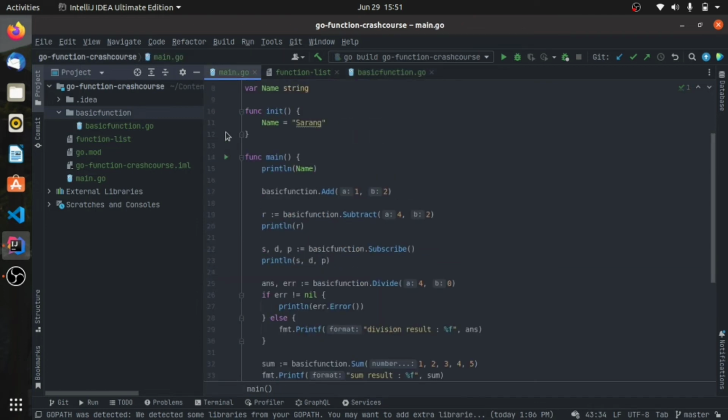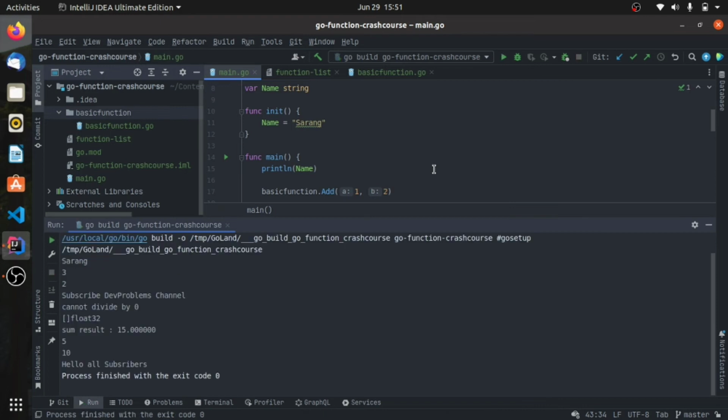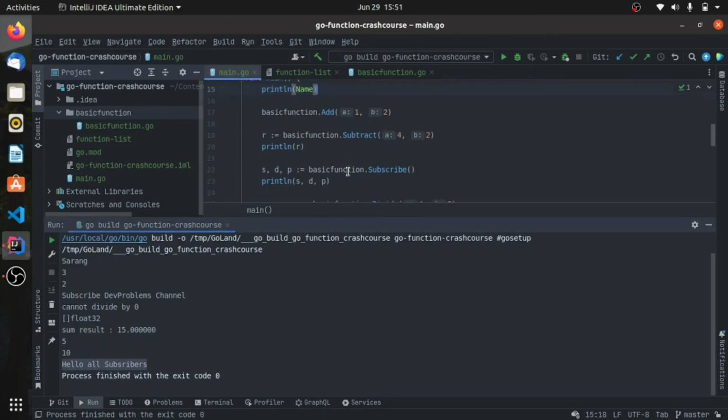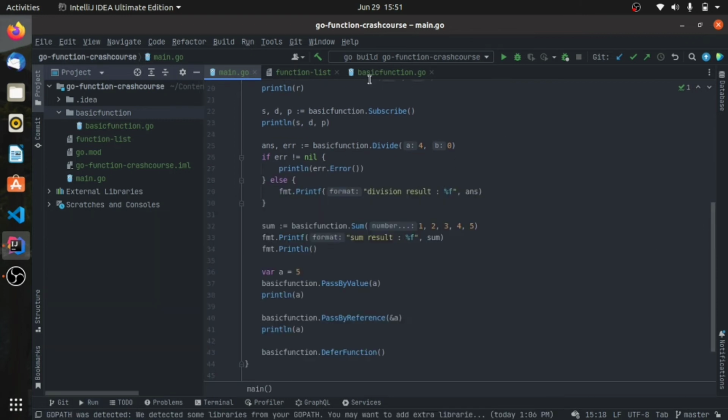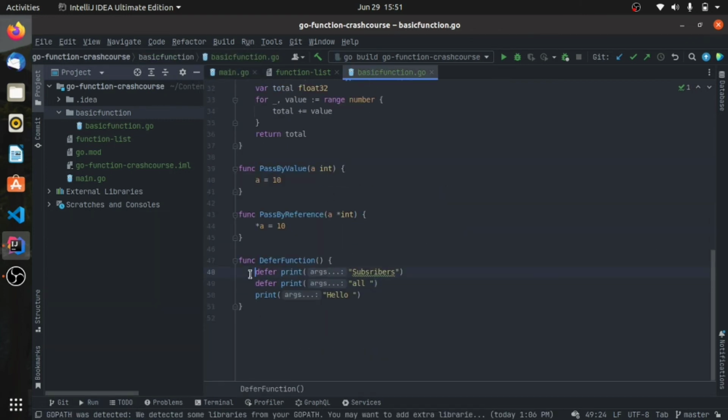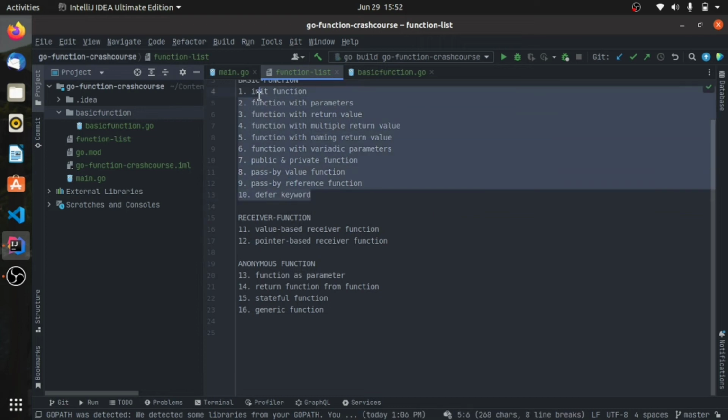Okay, so I'm going to start executing it again. Hello all subscribers. So in this way you can use the defer keyword if you want to execute anything at the end of the function, and mostly you use this for closing the database connection and all these things in a real world application. So I think we have looked at all the basic functions.